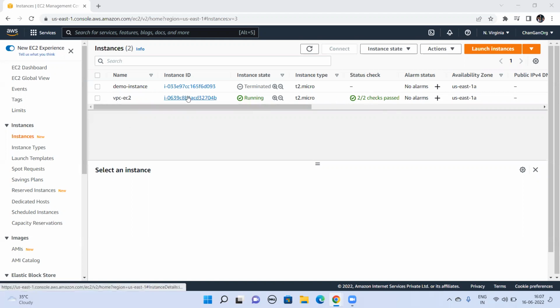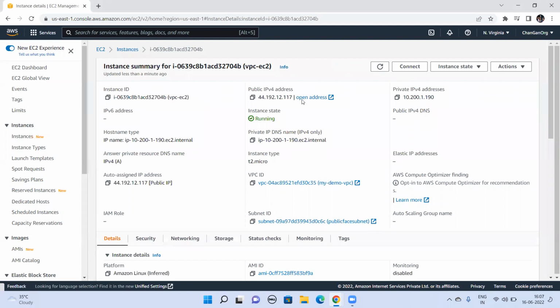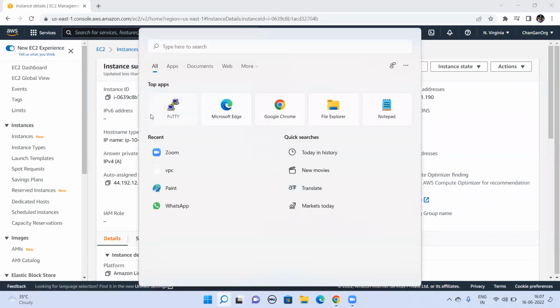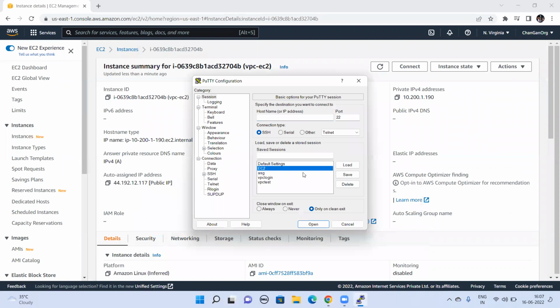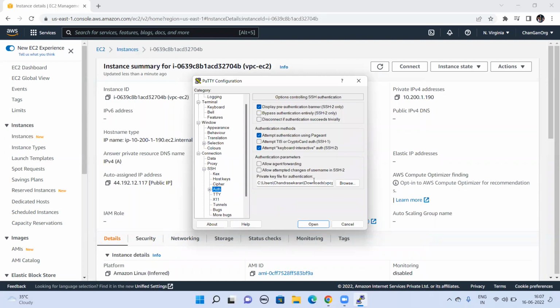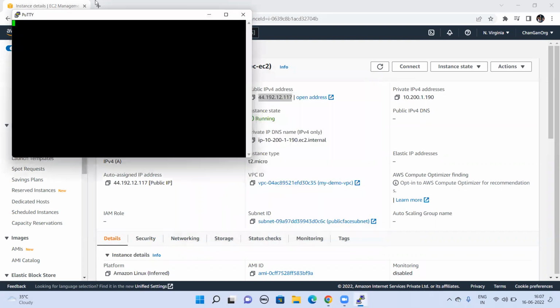Okay, so let us go into that and connect to this instance. We'll copy this address and connect through PuTTY. I'm just saving this, and I have already added the private key. Let me open this.